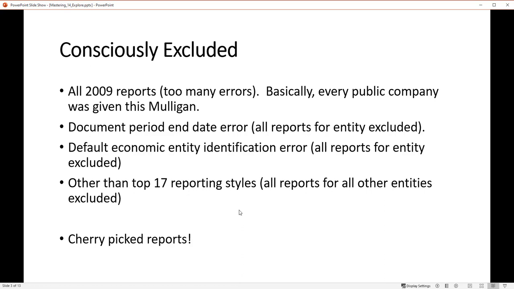Basically a dimension error, and you can't find the proper facts, the basic facts. And I deleted all the reports from all entities that were not in the 17 reporting styles that I included. These are the top 17 reporting styles. So I'm cherry picking the reports, and I admit that.